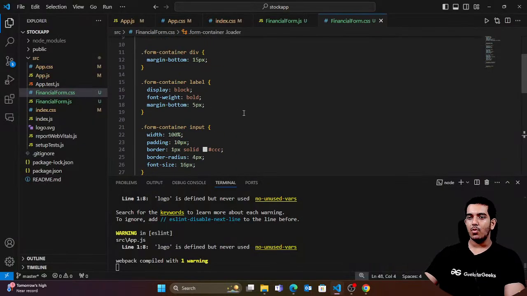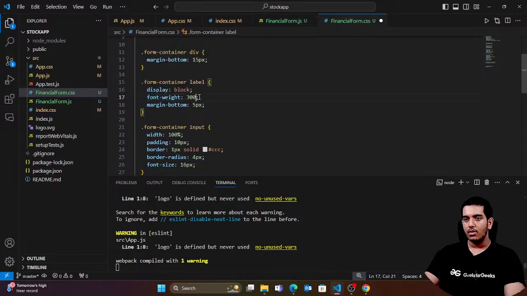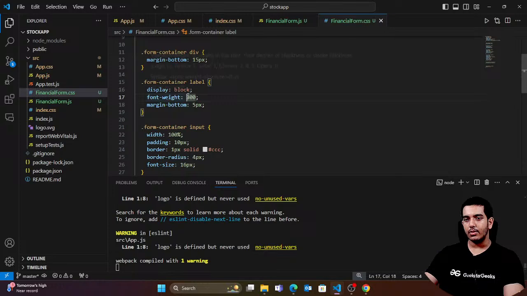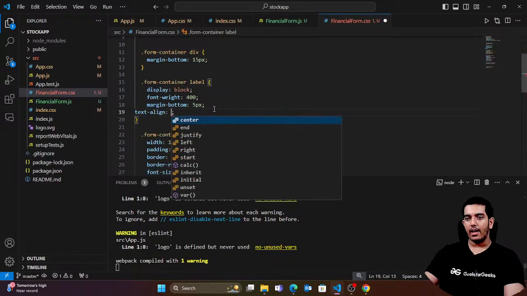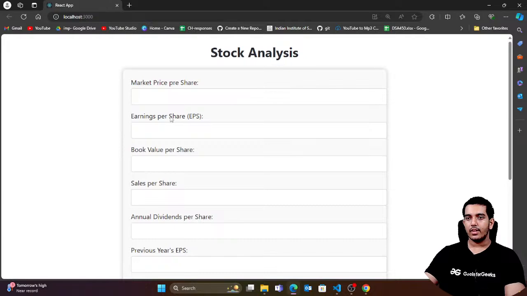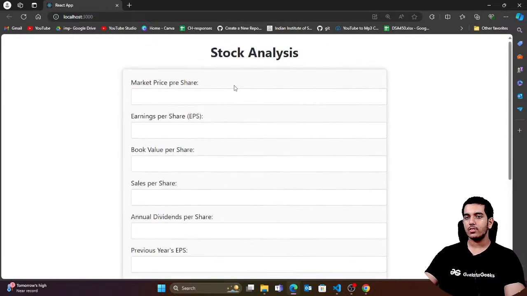I can actually make it more authentic by simply giving it, first of all, width as 300. Actually give it 400. And what else, text align as left. Okay, so you can see that now it's in left. This is the form which I have created. So I'll ask the details from the user in this form.